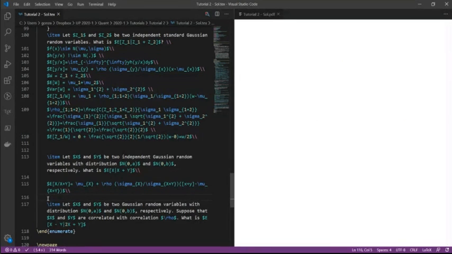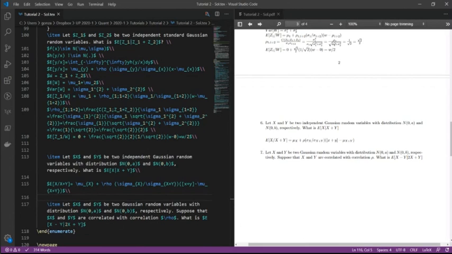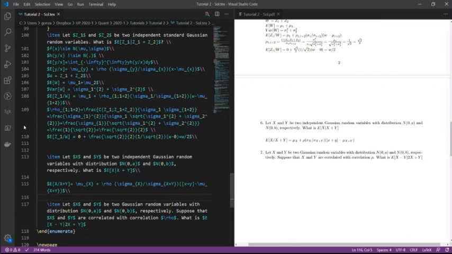Okay, since we know that they are independent, the same thing applies, right? The covariance in between x and y is 0. The correlation in between x and y is 0. However, the correlation in between x and x plus y is not 0. It's something really similar to what we had over here. It's sigma of x divided by the root of the square sum of the two sigmas.